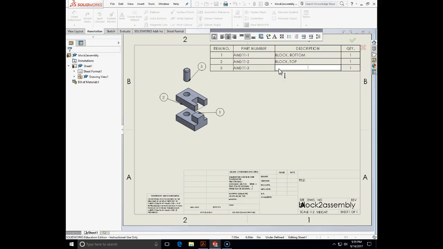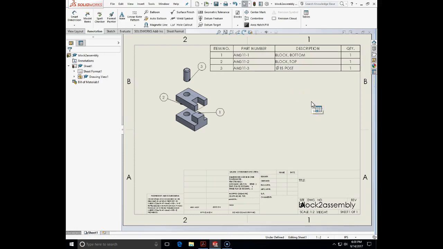How do we insert a 5 symbol? There is an add symbol option, and I put the 5, 15, and left align, post. Okay? So this is now my standard bill of materials.